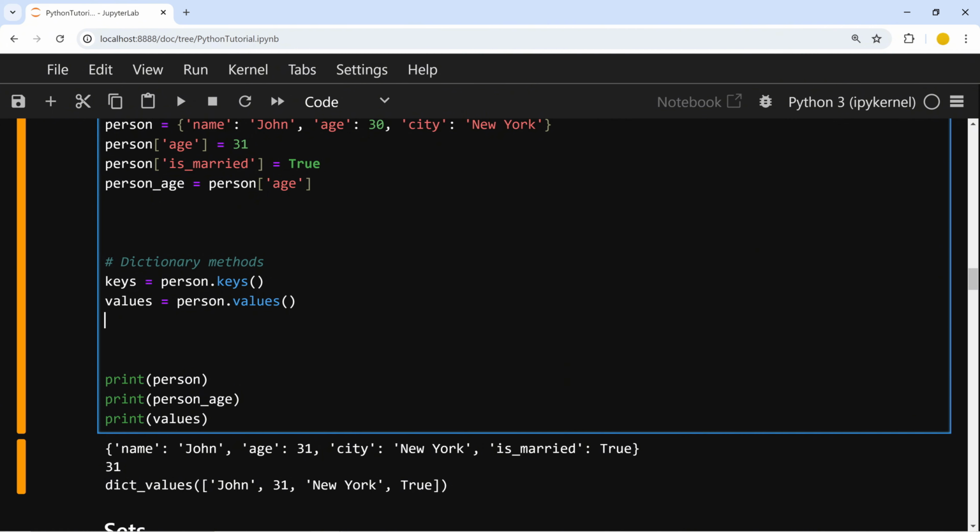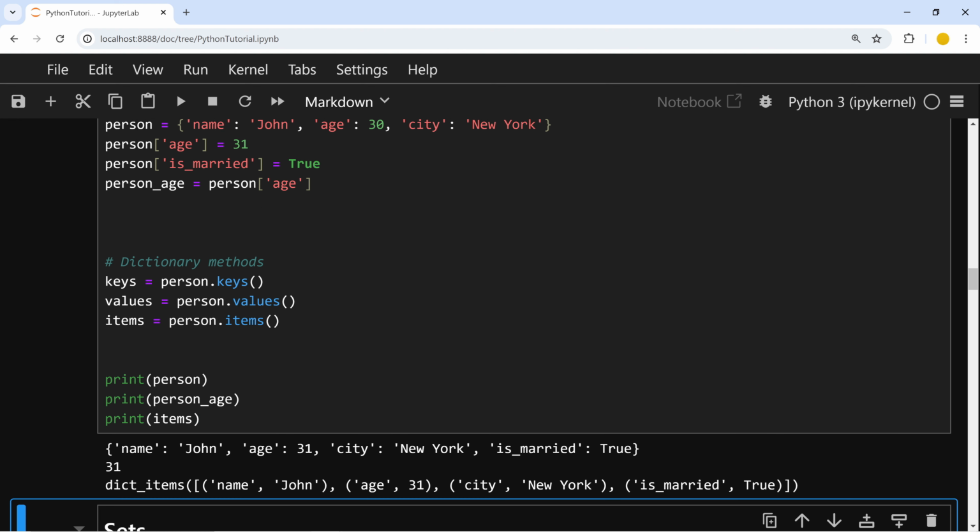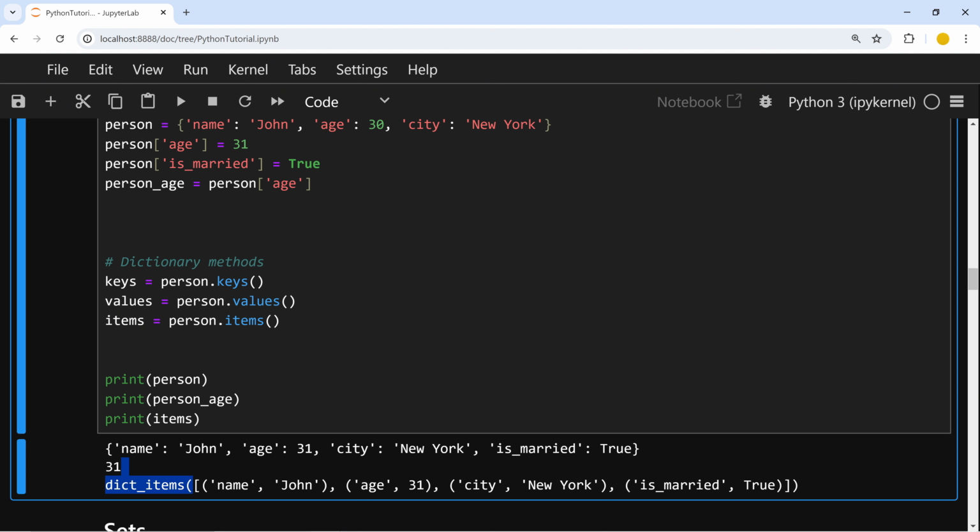And finally, we got the items. Items is equal to person.items(), and it's going to again return an iterable, and it returns a different object, and you can use this result. As you see, it is a list, and in this list there are tuples, 2 element tuples, and the tuples are the key value pairs, so you can use this if necessary in the loops and in the algorithms that you are going to write.